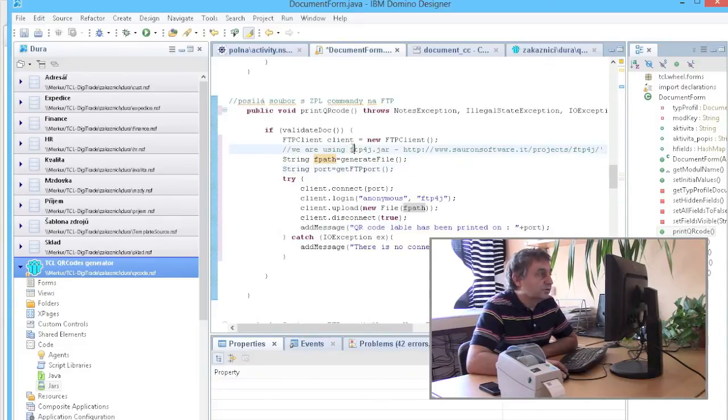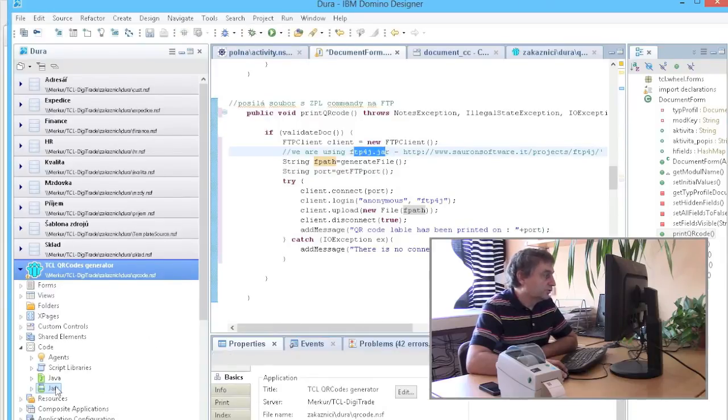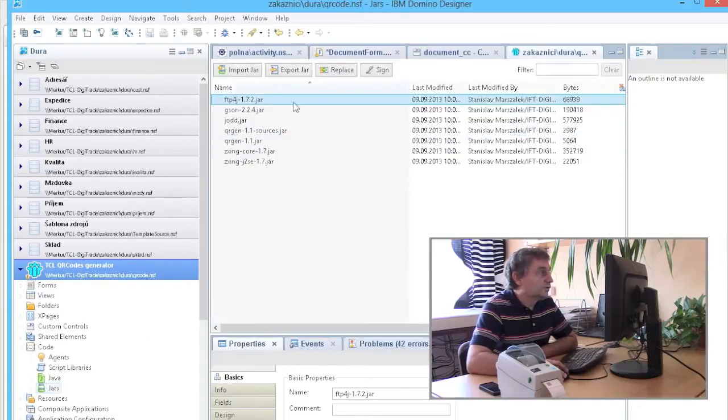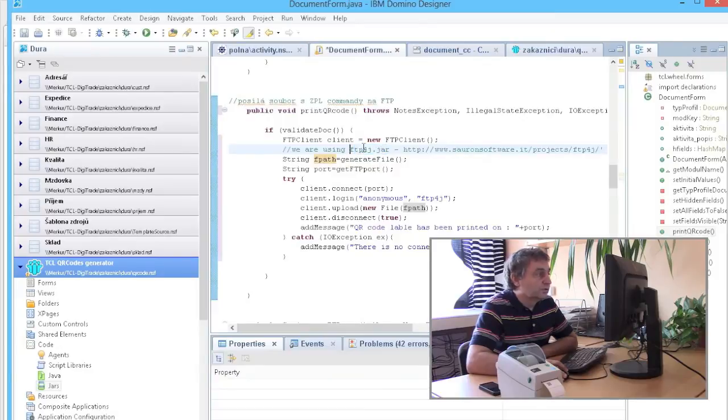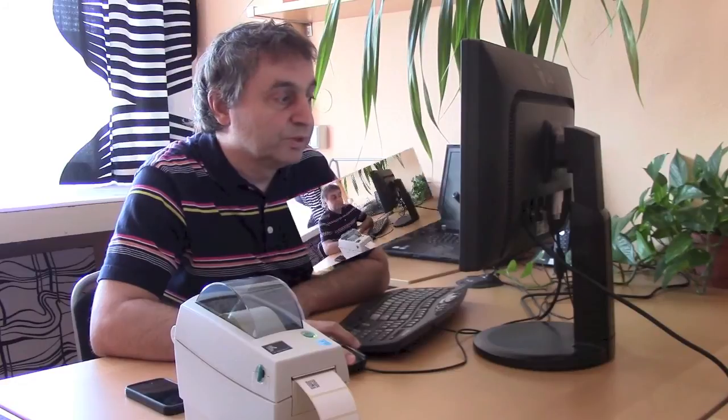We are using this FTP client which is under the jar section. So here is the jar which we are using, and that makes the code very simple and very easy. So that was a very short demonstration of how easily you can print your QR labels from a browser, from the XPages application. Thank you very much.